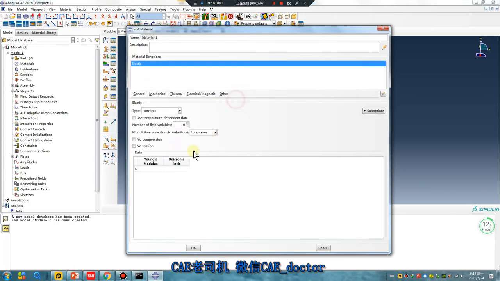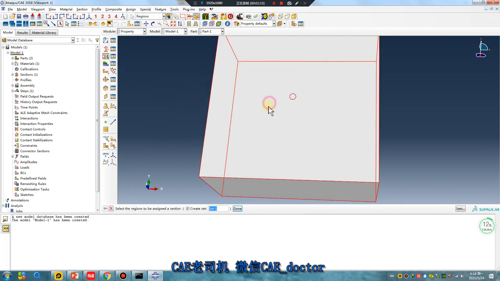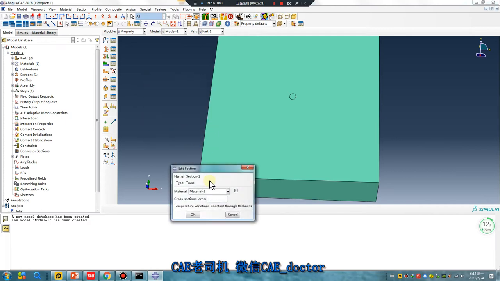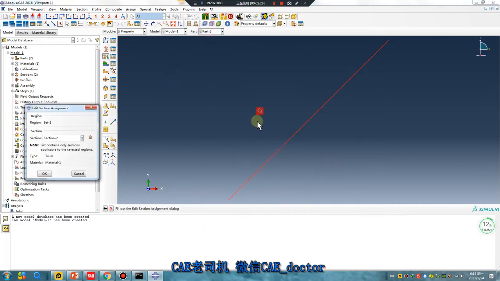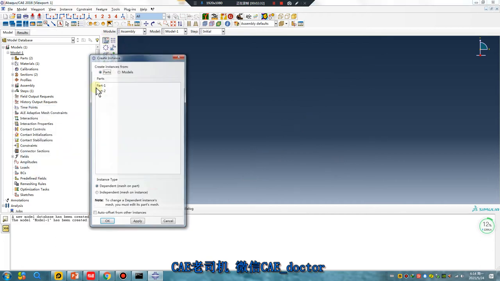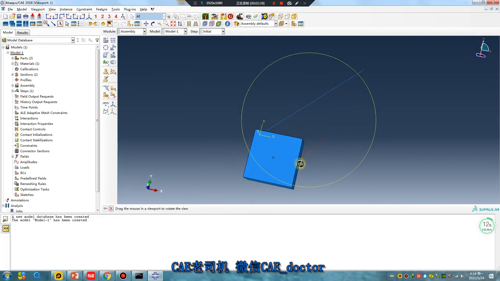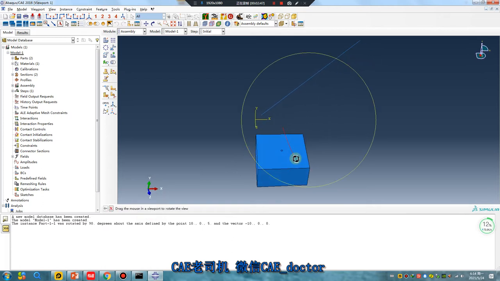Material. Continue. Okay. Beam. Truss. Okay. Oh, embedded. Rotation. Okay.